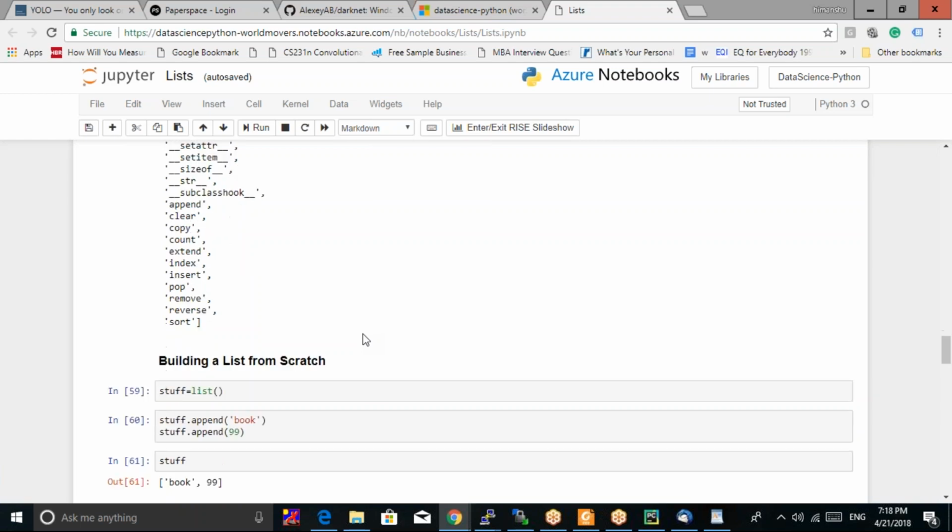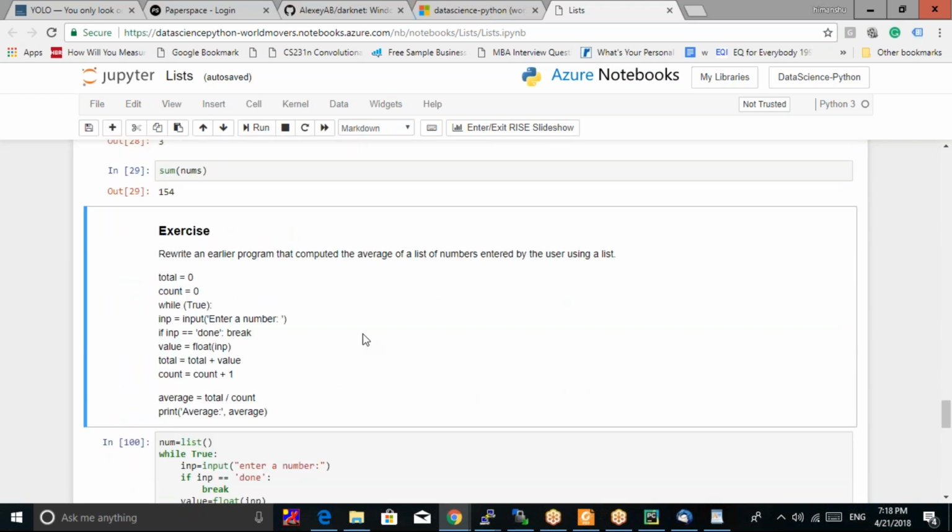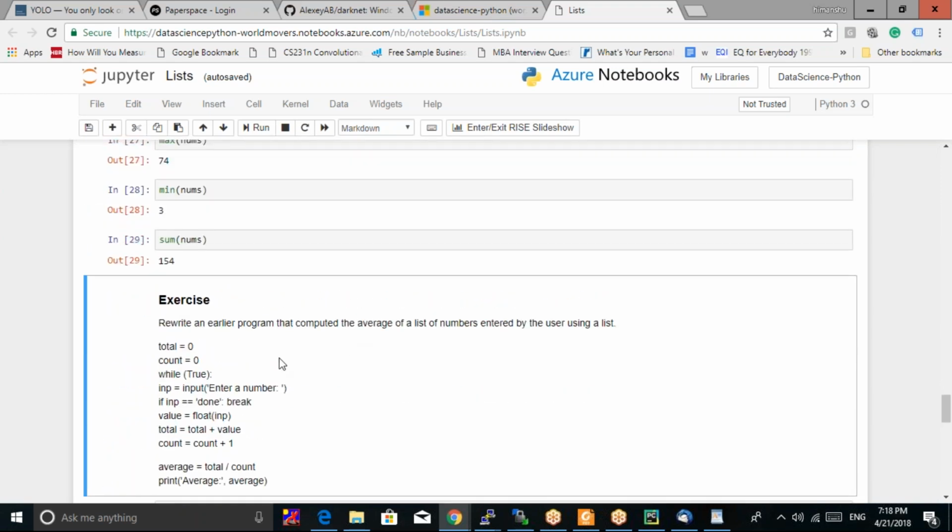Now do this question yourself. Earlier we wrote a program like this to calculate the count, the sum and the average of a few numbers. Now I want to rewrite this program using a list. You'll be taking a list of numbers entered by the user.